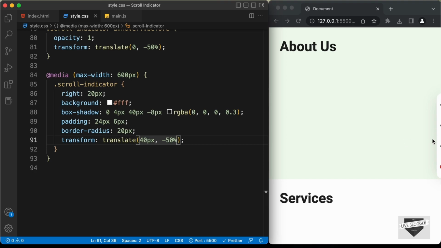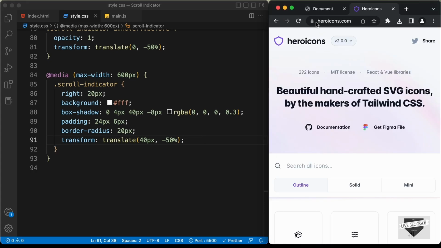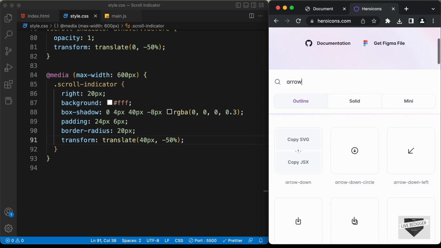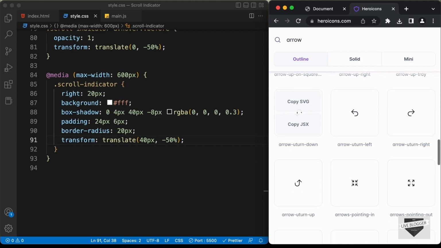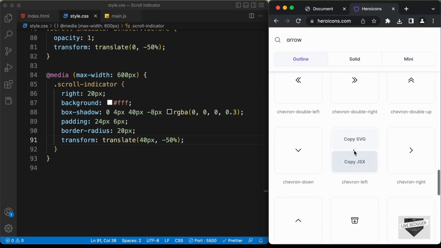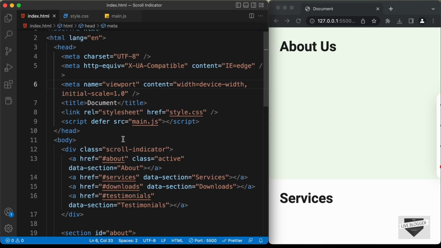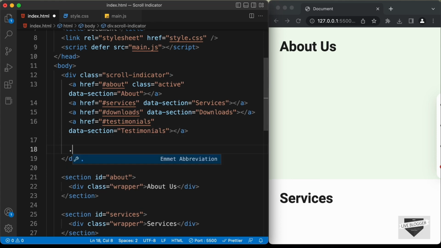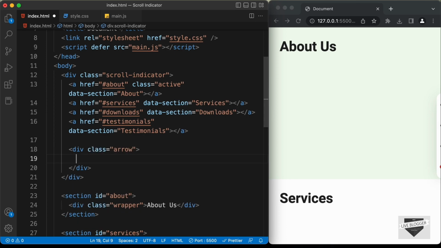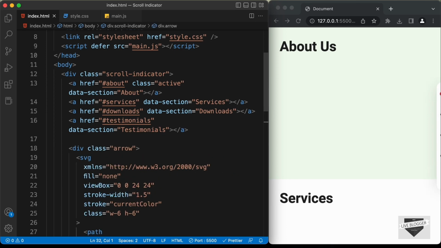Now we need to add an arrow. For that we're going to use icons from heroicons.com. So here I'm in heroicons.com and let's search for arrow. Let's search for an icon. I'll just add this icon. Let's click on copy SVG and go back to our HTML file. Here in the scroll indicator, I'll just create a division and give it a class of arrow. And here I'll just paste the SVG.